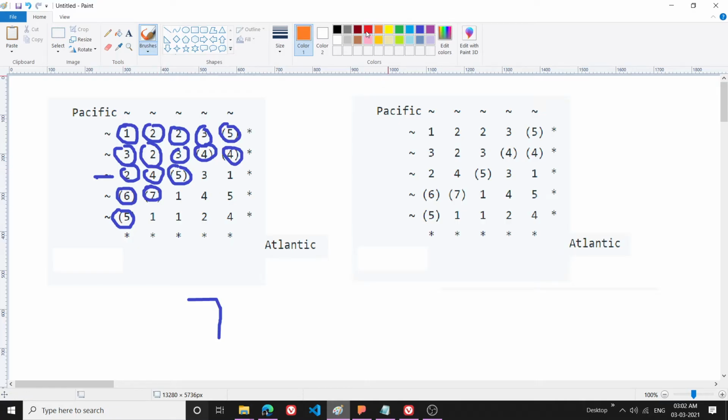Now I will do the same process for Atlantic. Let's say I start from here. I can go here, but from here I can't go to 1, I can't go to 4. So now I will start from 1. From 1 I can go to 4. I will paint it with green. From 4 I can go again to 4, and from 4 I can go to 5, but I can't go to 3. From 1 I will go to 3, from 3 I will go to 5, and from 5 I can't go anywhere.